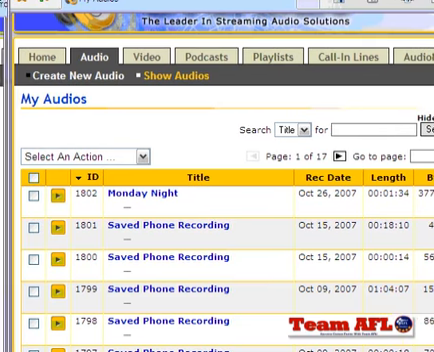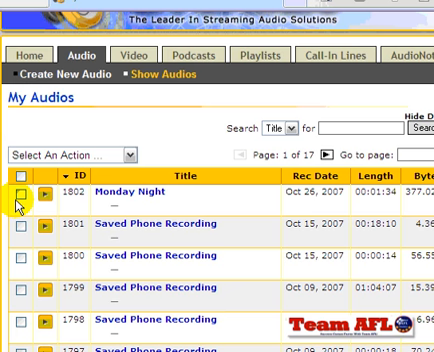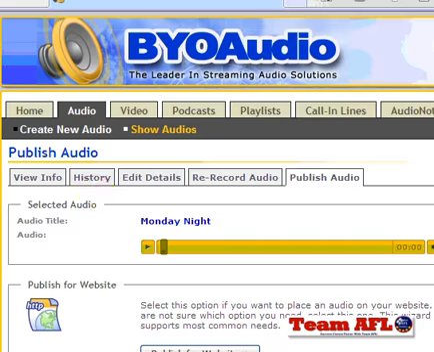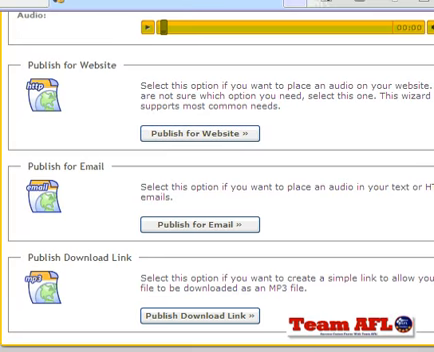Now, to go ahead and publish one, I'm just going to put a check mark next to it. Click on publish, and from here they're going to ask you how you want to publish it: download link, send it out in an email, or for a website. Let's go ahead and do publish for website.